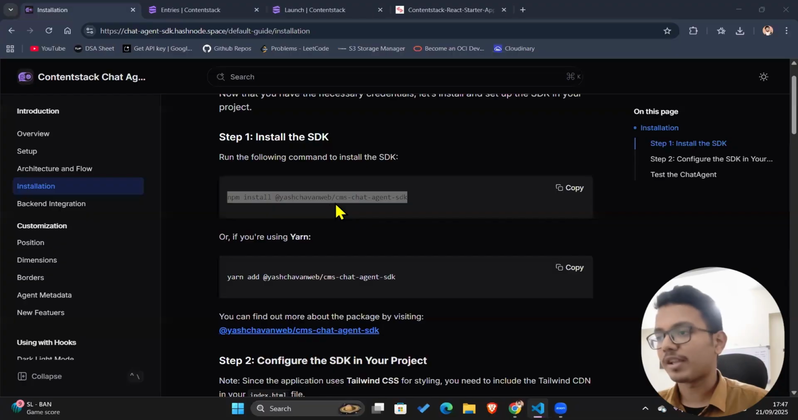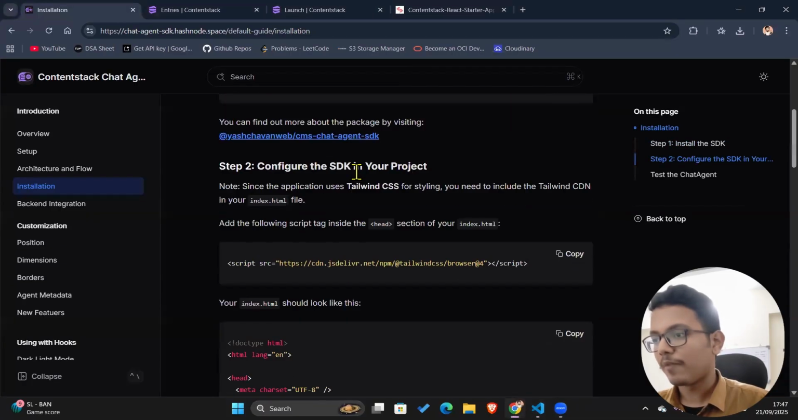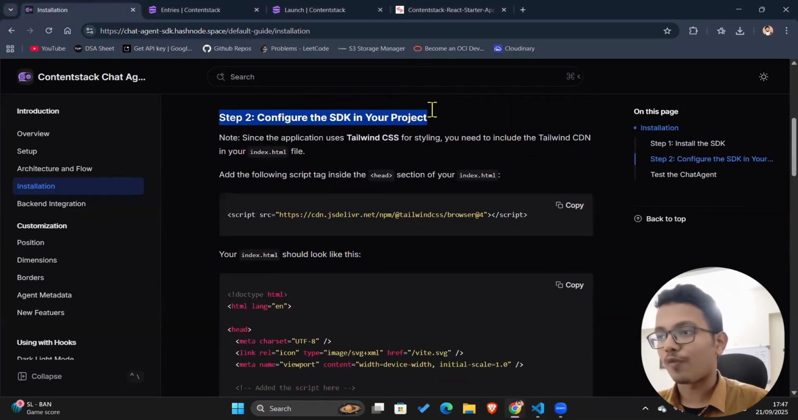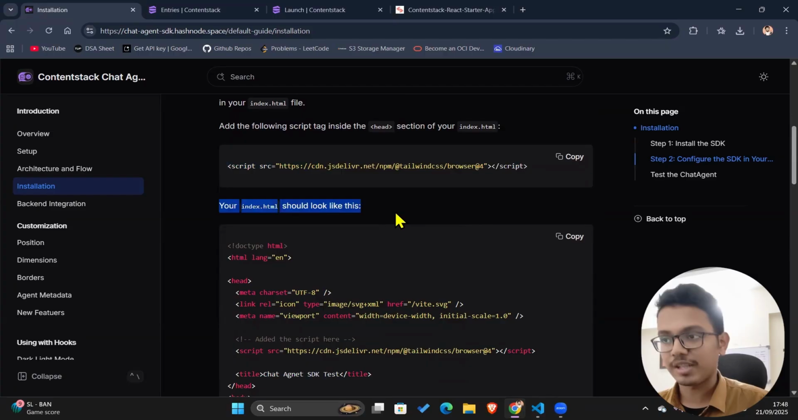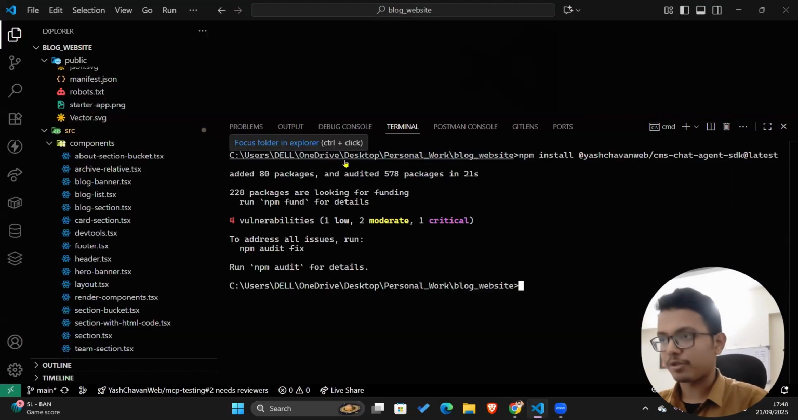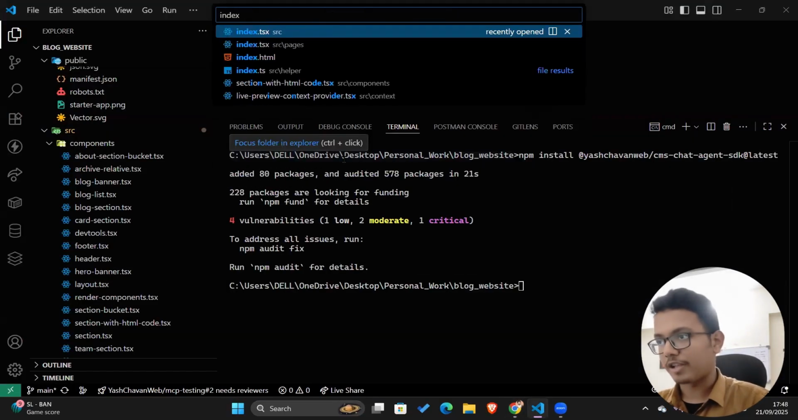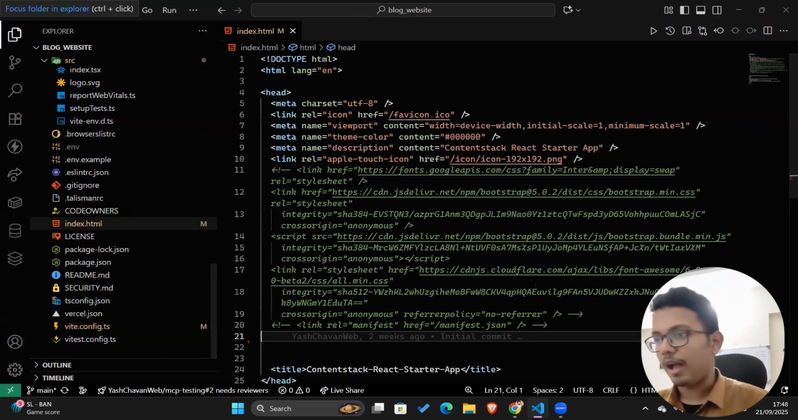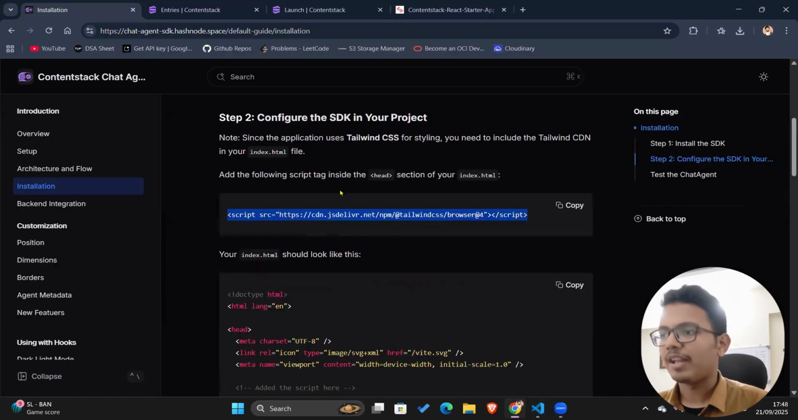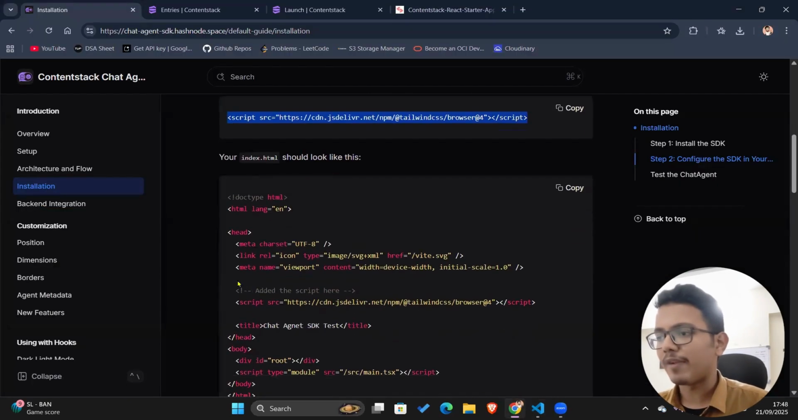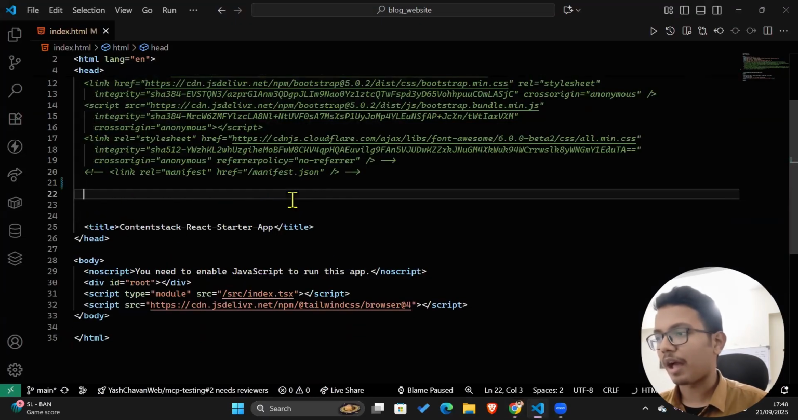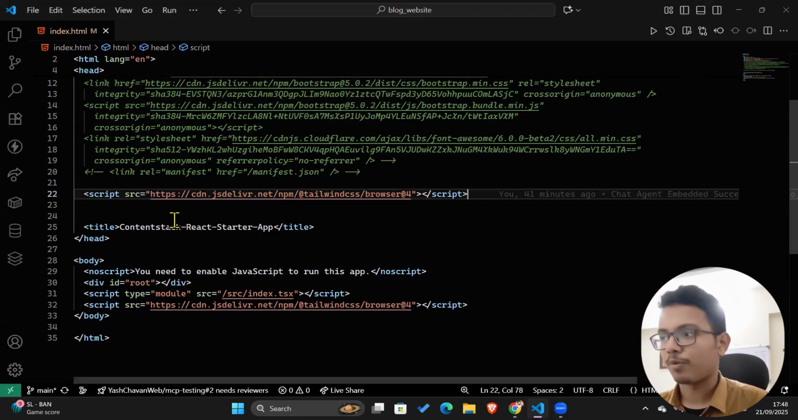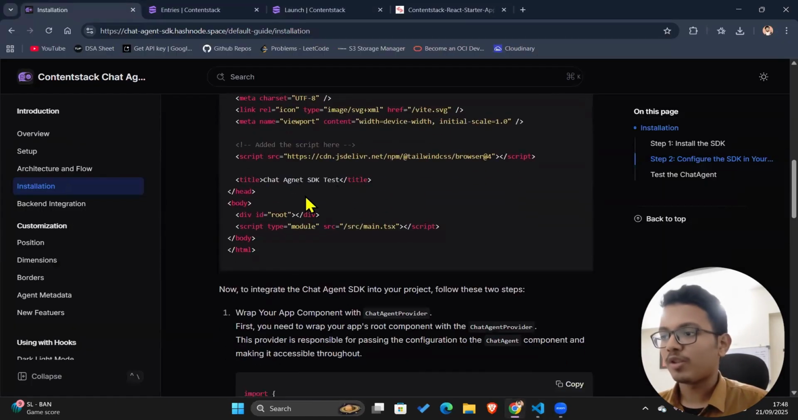Now we would follow the next step. After the package is installed, we would go to the next step, which is configuring the SDK in our project. We have to add this script in our index.html as the instructions say. So I would go to my index.html file, and here we have to add that script. There is a demonstration as well of where we have to add it. It is just above the title. So this is the title, and I would add the script here. Okay, now let's move on to the next step.